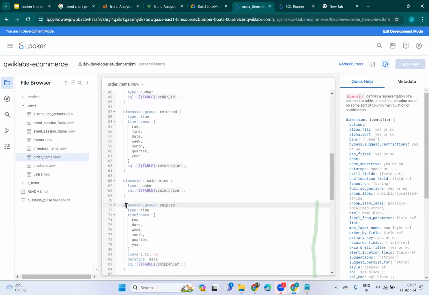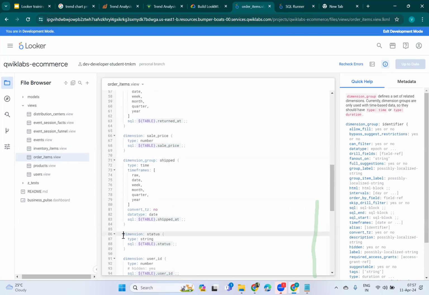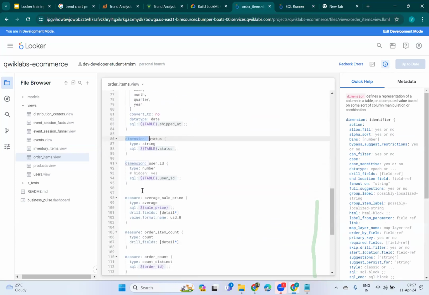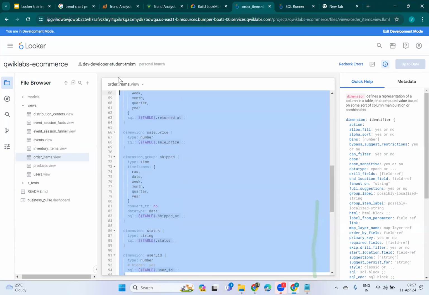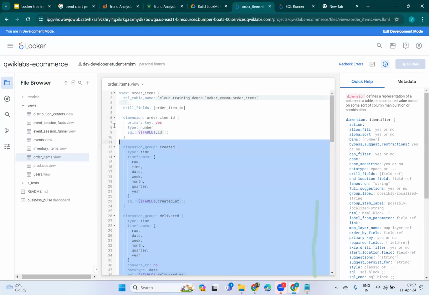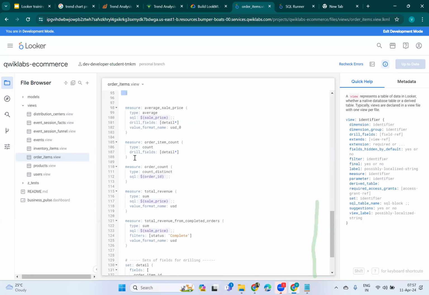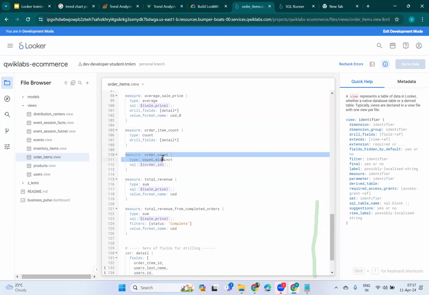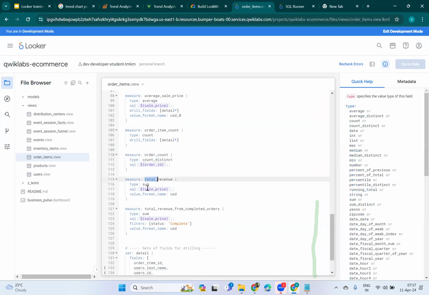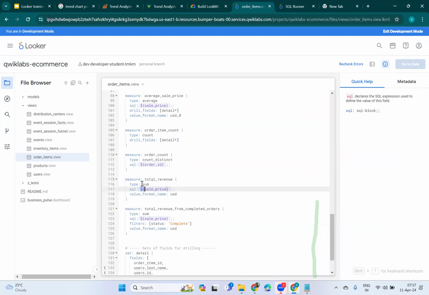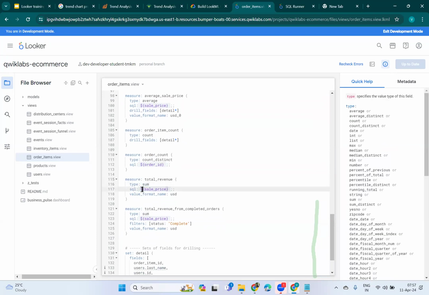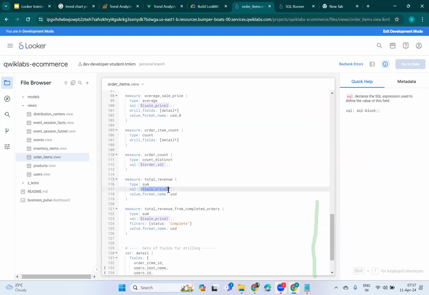It does not take any data into the Looker platform. It just creates every table column as a dimension. You can create whatever measures you require. For example, I need total revenue. I am just creating a measure of type sum, taking the sale price dimension. That's it. So we will discuss this one.